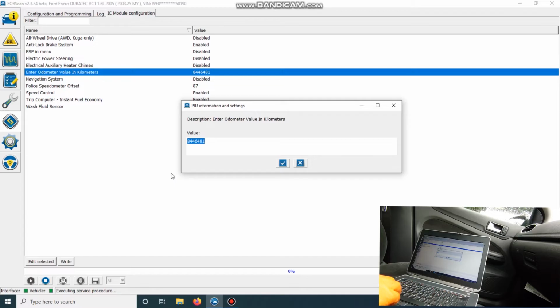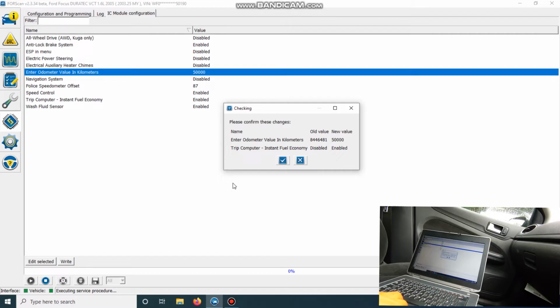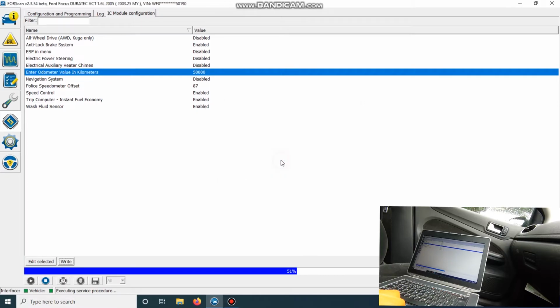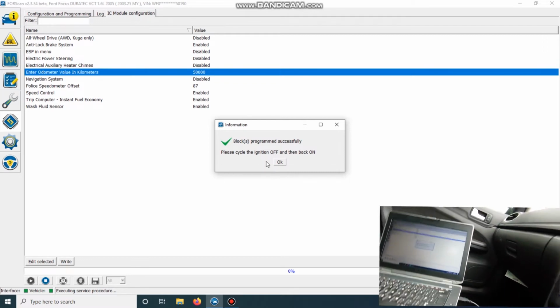Again, this is a scrap vehicle. We're just here to have a play and see what it can do. So let's just put 50,000 K in there. We got that. Right, we'll come down the bottom and we'll do right. So old value and new value, disabled, enabled. So confirm. It's doing its thing. Program successfully. Please cycle on and off.